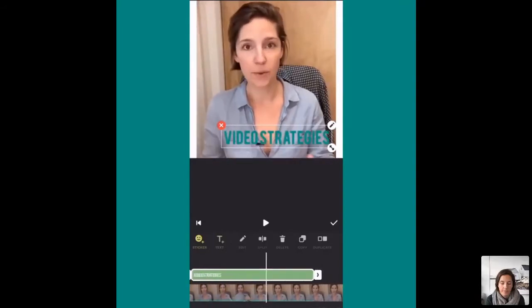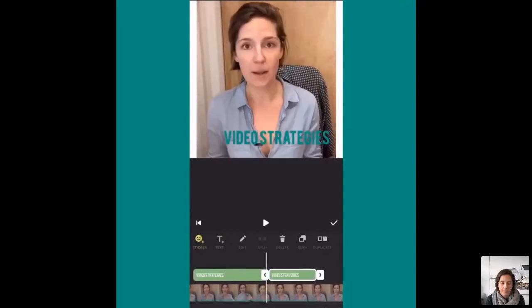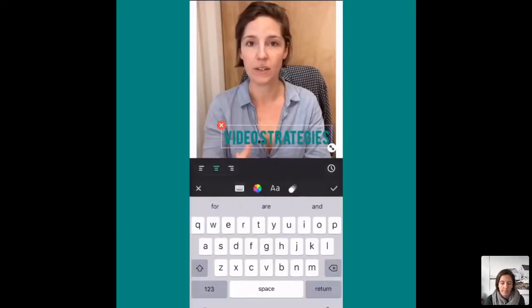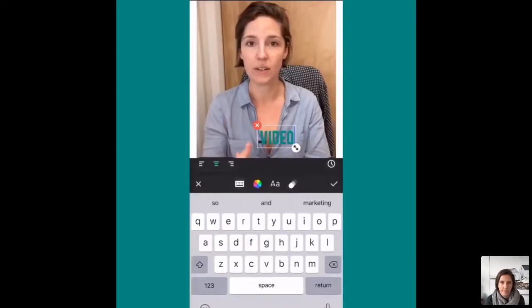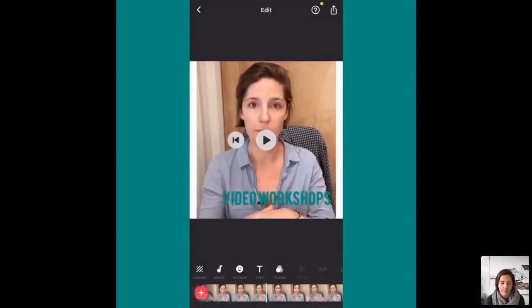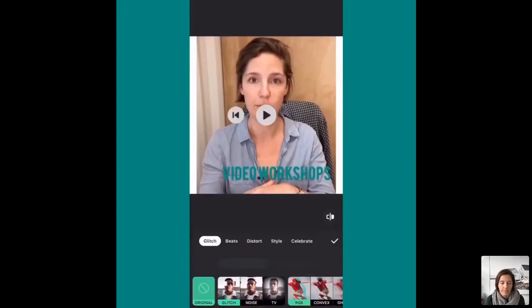And again, same as the emojis, you can make it last on the screen for as long as you want to. So you can pull that out, you can split it, so that you can move a section and maybe have that text come up again later. And you can go to that second duplicated or split text, change the words, rearrange it. So let's just delete strategies and pop in workshops. Perfect. Awesome. So you've got video workshops there, earlier video strategies.